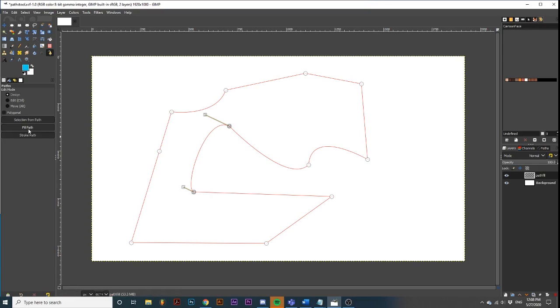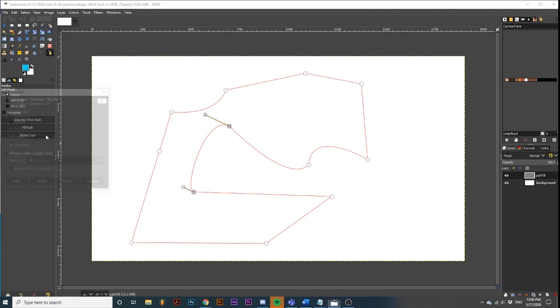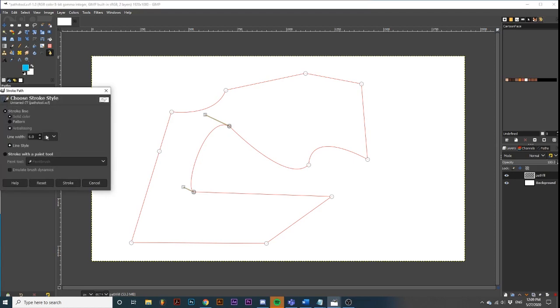Both options offer extra adjustments that you can make before applying, such as using a pattern instead of a solid color, or adjusting how the line will look when stroked.